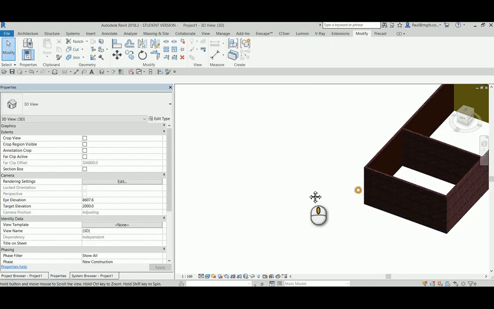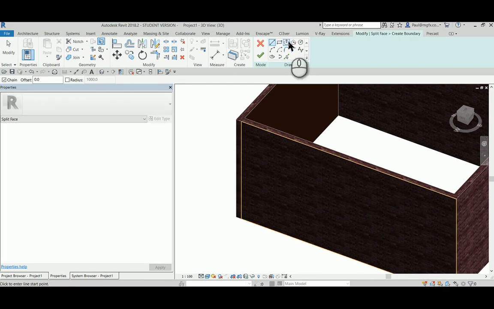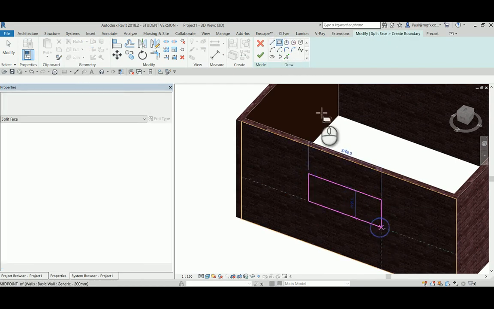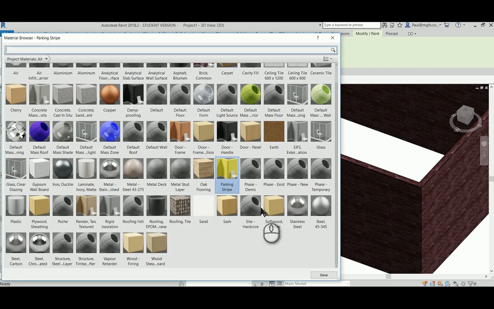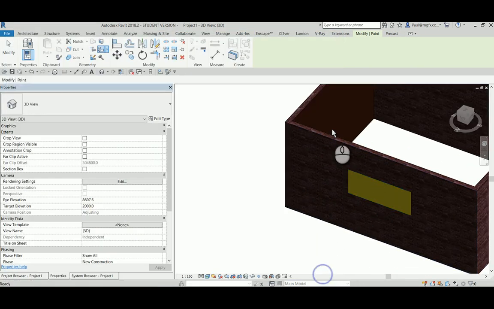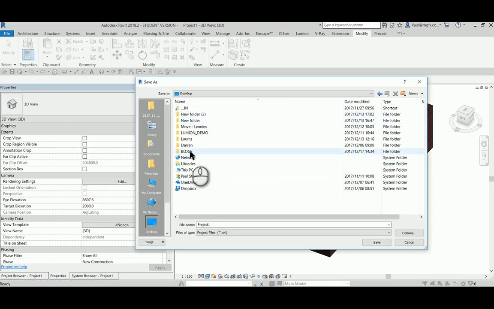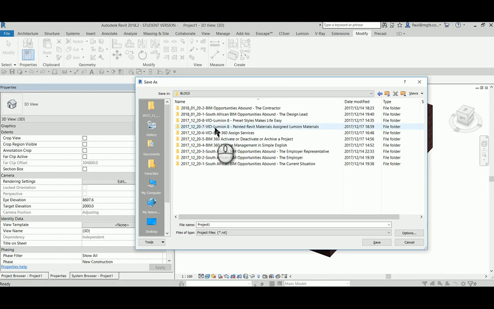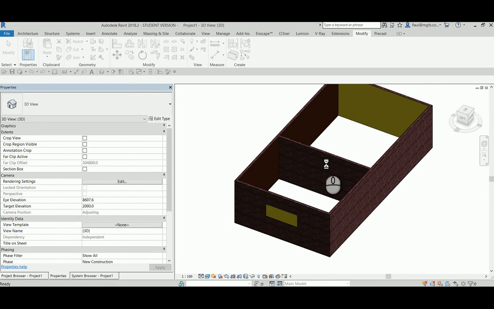Great. And then of course there's a different tool in here as well where we can split a face and create a region on that face to which we may also apply a different material. This is now the new DAE file that we're going to write out. I'm going to call that this.